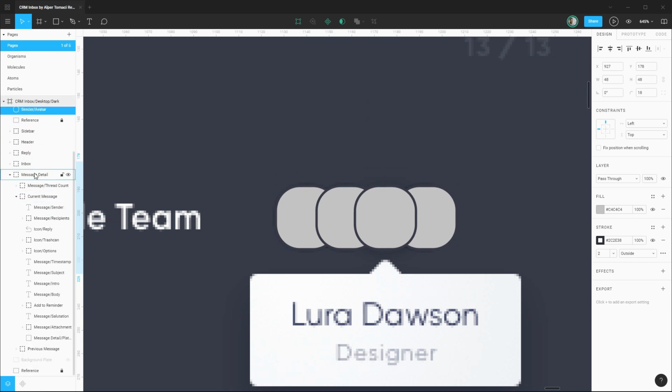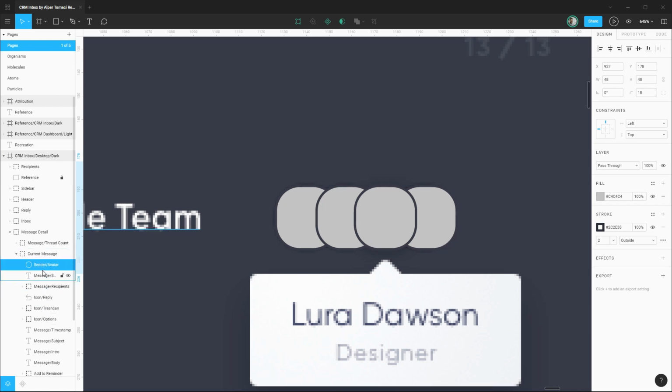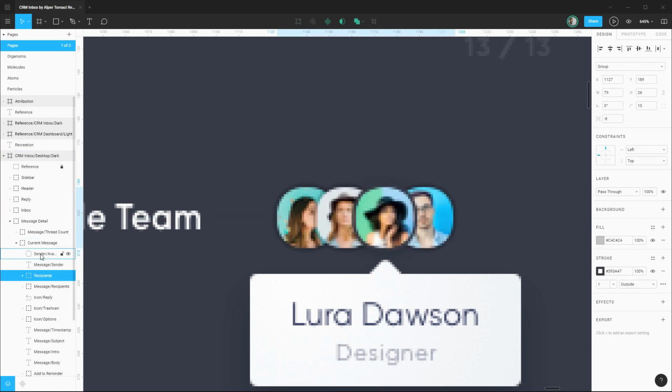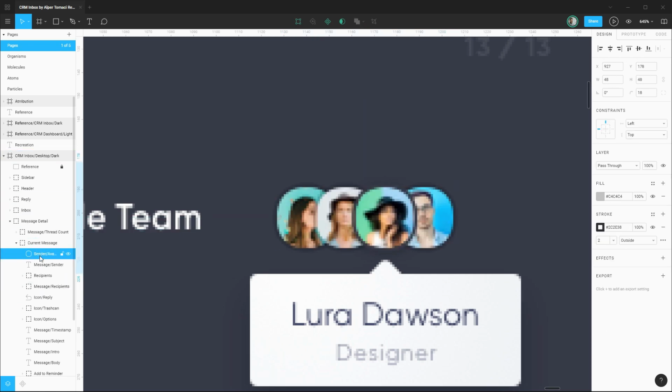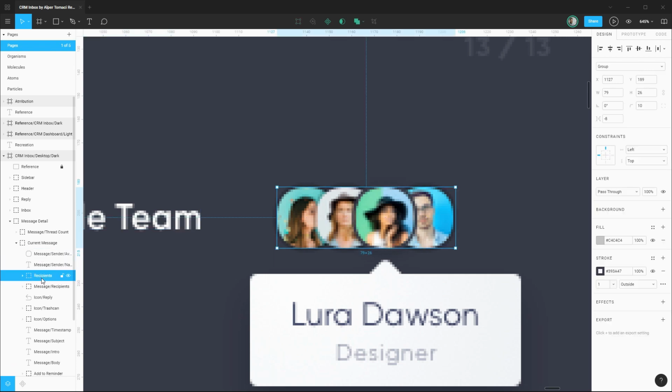And let's see where within the message detail, the current message group, where these layers should go. So let's drag this down. So we have message sender. This actually goes, the avatar goes in front of that. And we have our recipients. We actually created a group for that. Let's make sure that the naming convention is consistent here. So let's say this is message, sender is the component, and then we'll add name to this subcomponent there.